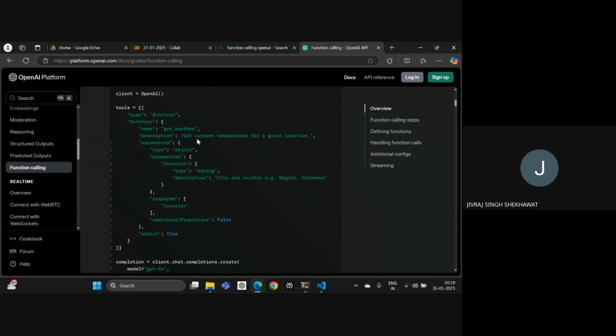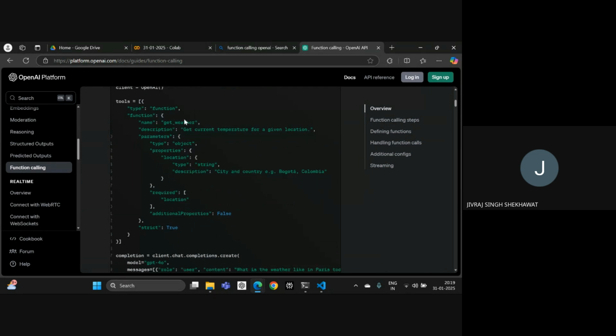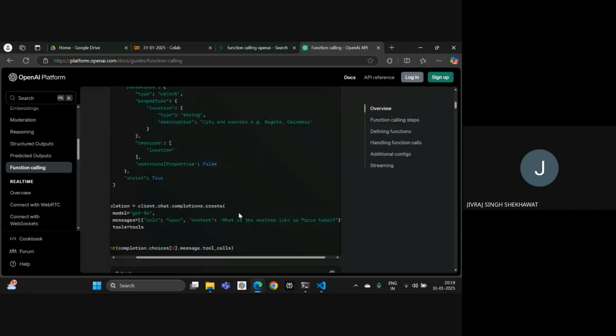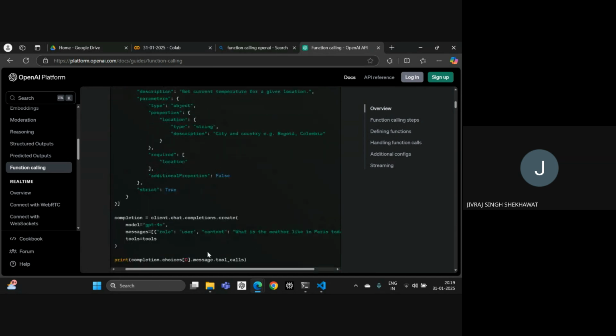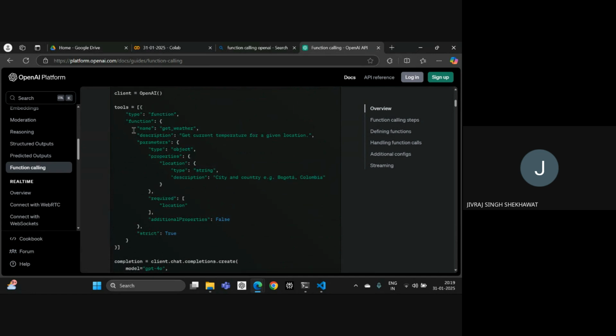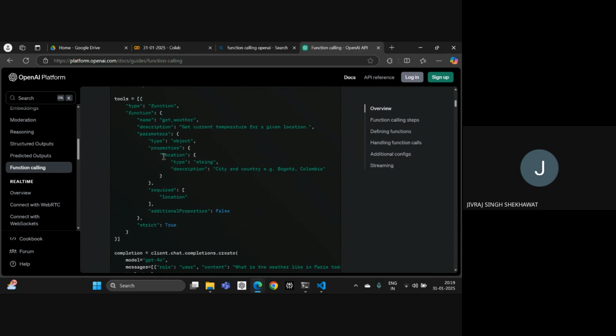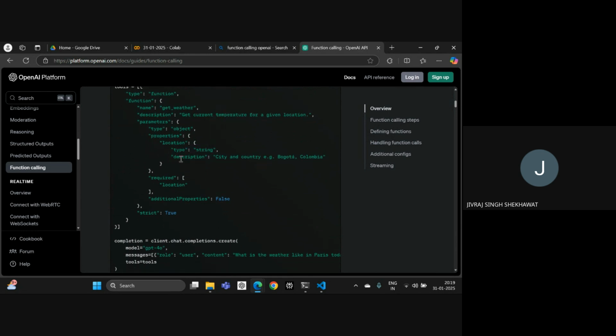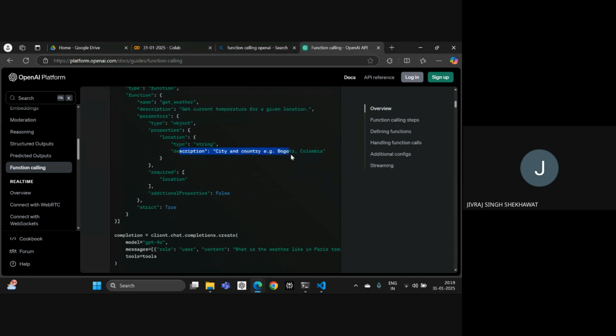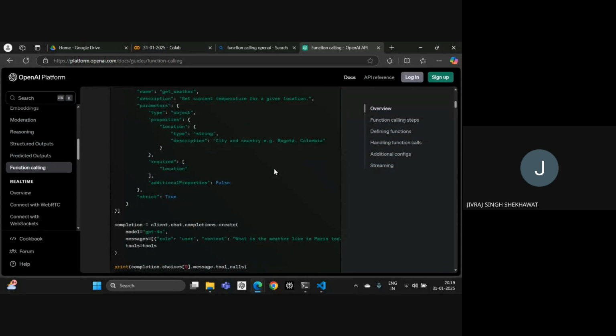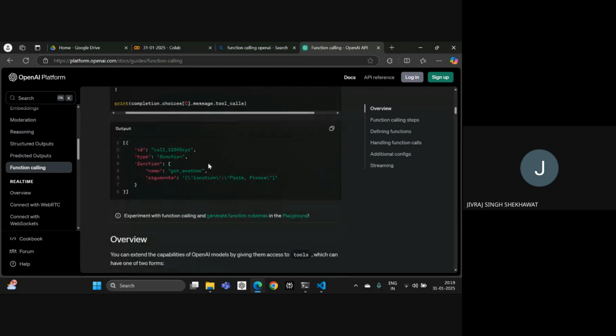Let us say this is a function defined in our Python program, and we want to execute it, but we don't know that this is the exact function we need, because we are just getting a prompt from the user. So we send this request to OpenAI, and it generates a response in this format. It gives us the name of the function to be executed and the properties. Location is one property, it needs to be of type string, and it's just city and country code.